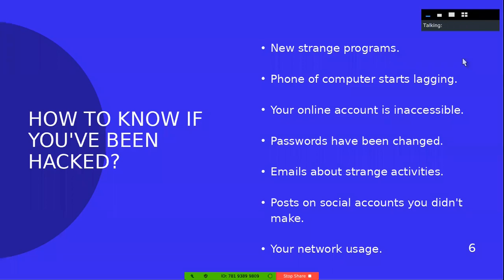So you see new strange programs which you know you didn't install, and probably you don't share your computer with people. So you know that someone didn't install that. It raises a red flag for you to be watchful that you might have been hacked.